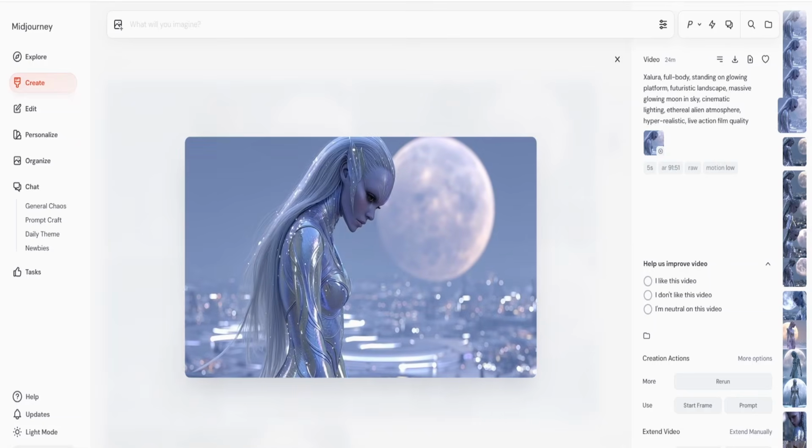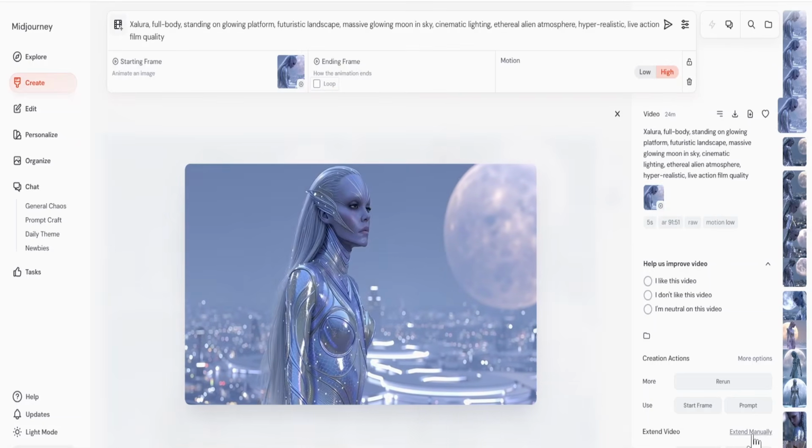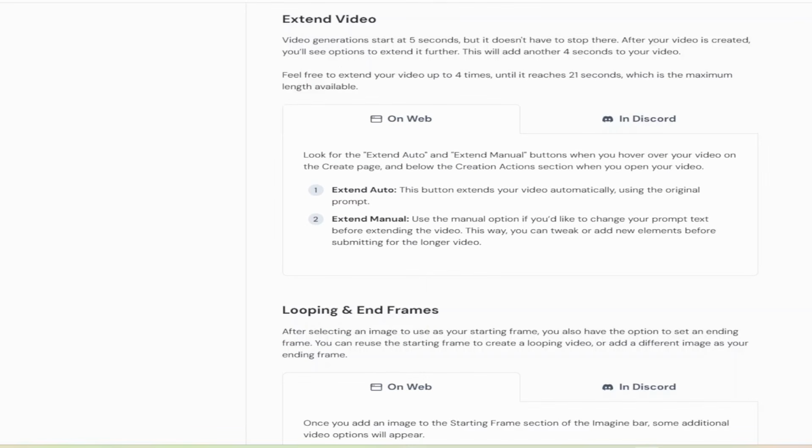So instead of just hitting auto extend, we go for extend manually. Why? Because auto tries to guess the continuation for you, but with manual extend, we stay in control. We type the next prompt ourselves and decide exactly what happens in the shot. It's like switching from autopilot to full director's mode.